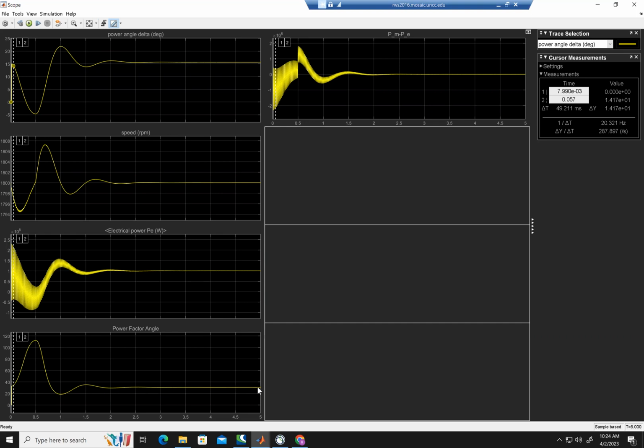If I went through my calculations here, I could figure out why the power factor angle is, I don't know, it looks like about 30-ish degrees. And I can see that right here, this gets 1 times 10 to the 8th once it reaches steady state on the electrical power, which also makes sense. And then in steady state, P mechanical minus P electrical also gets to 0.